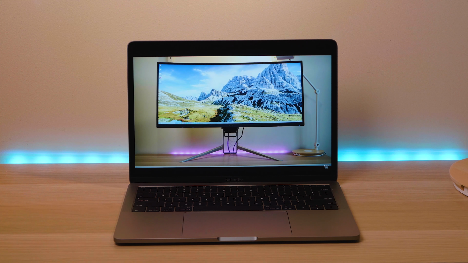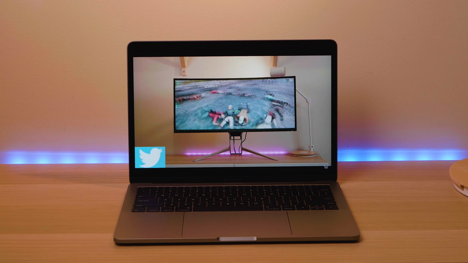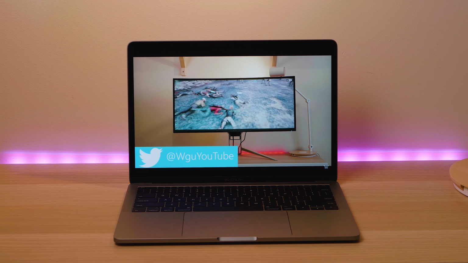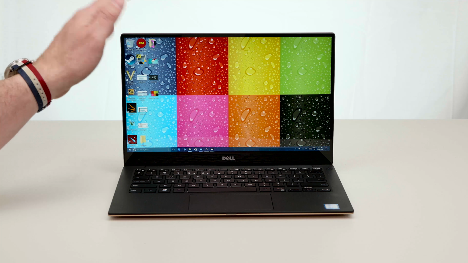So there you have it. That's the shootout between the MacBook Pro non-touch, Surface laptop, Dell XPS 13. Which one do you think is the best? Let me know down there in the comments.